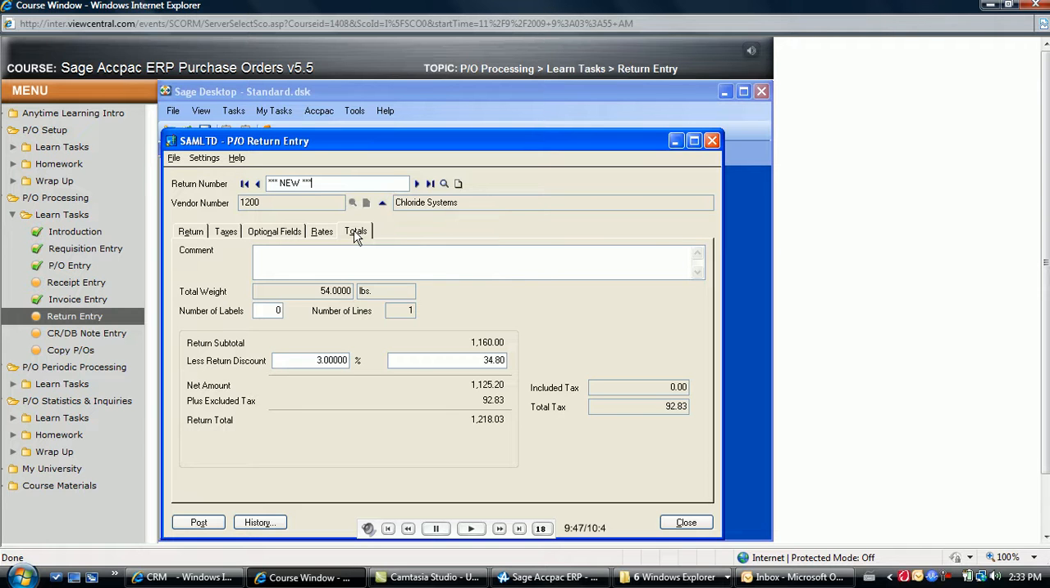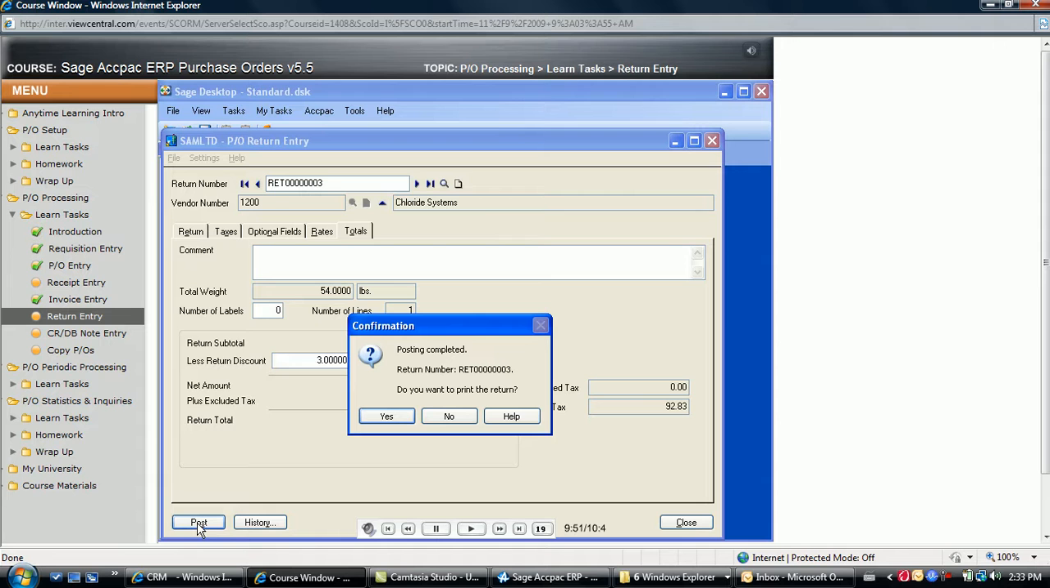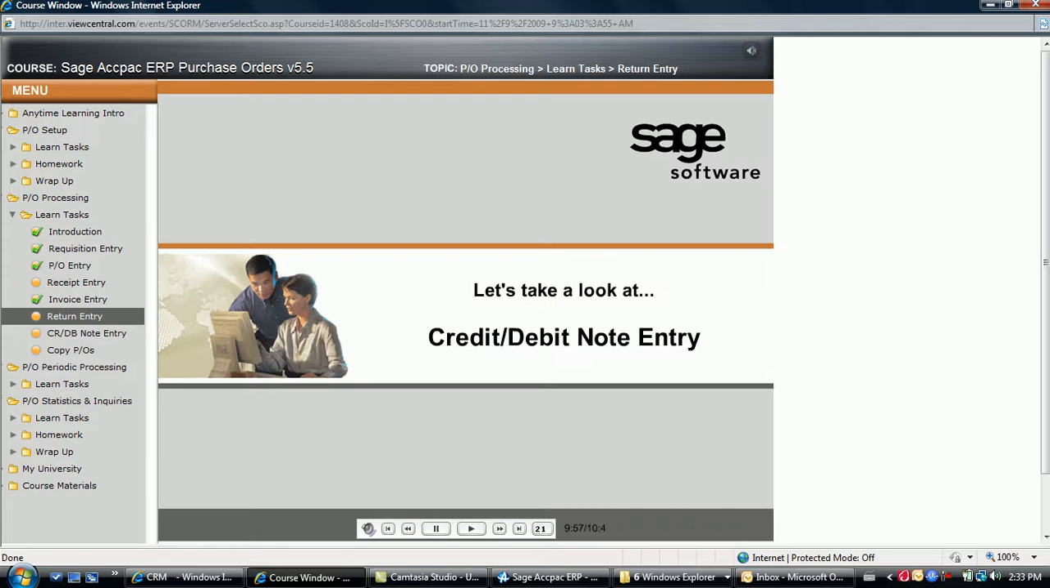When the return is complete, click the Post button to post it. You then have the option to print the return immediately or save it so it can be printed later. Let's take a look at credit debit note entry.